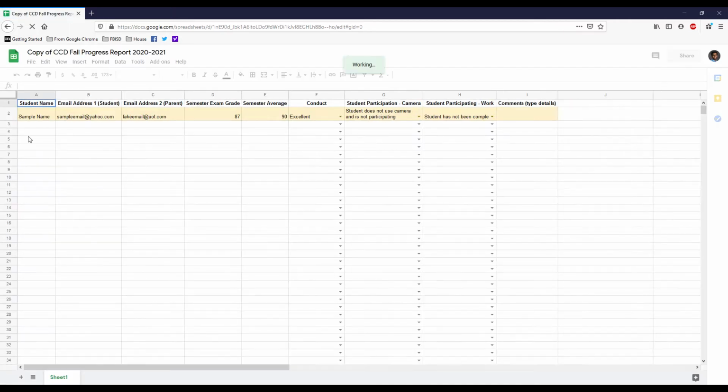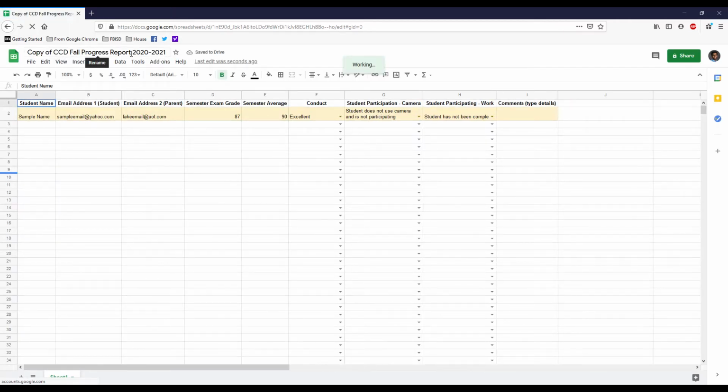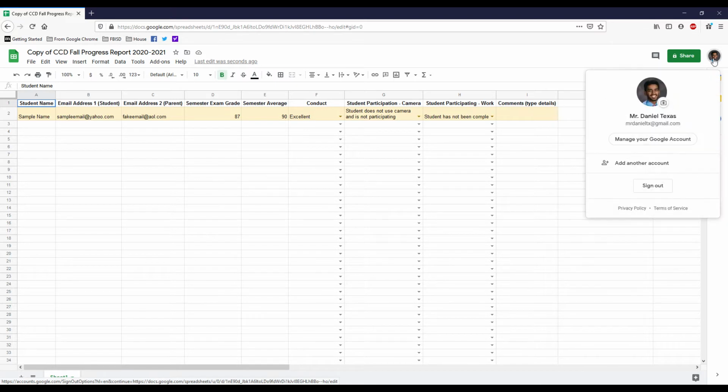Once you make a copy, you will get a copy of the CCD Fall Progress Report 2020 to 2021. Now, let me go through a few things on here. First thing is on the top right corner, it should be your CCE email account. If you want to double check, click on it and it should say your CCE email. I'm using my school teacher email as an example, but make sure it is your CCE class account.